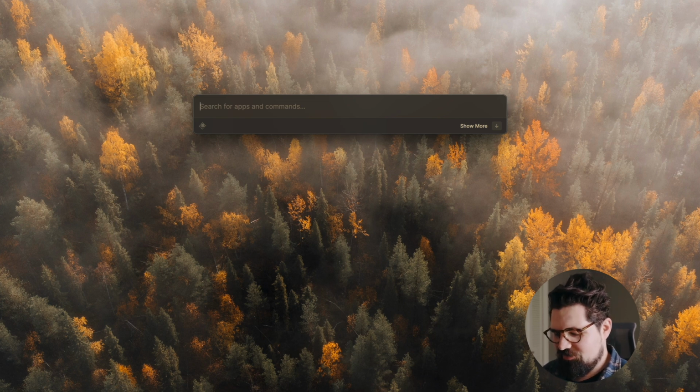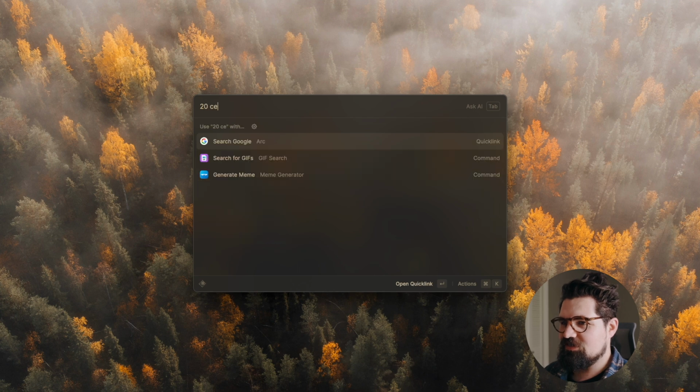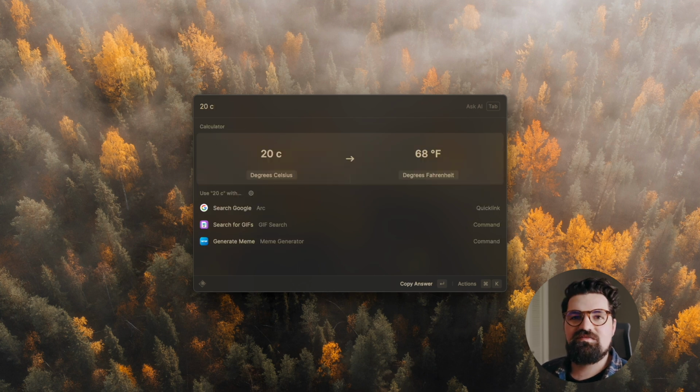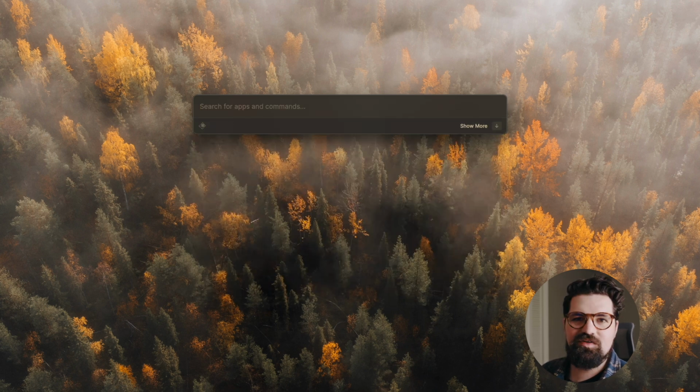So if I'm like, what's 20 degrees Celsius in Fahrenheit? It's right there. Just bam. So awesome. Love the little calculator feature.